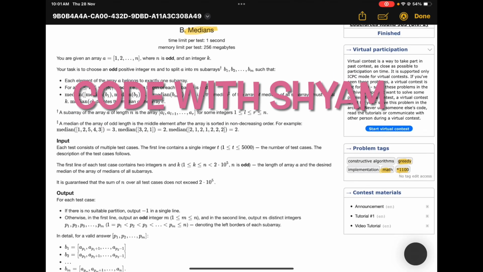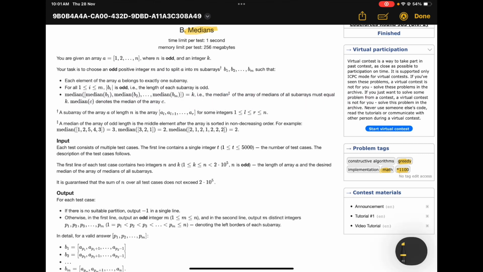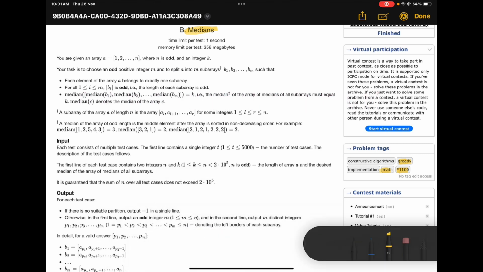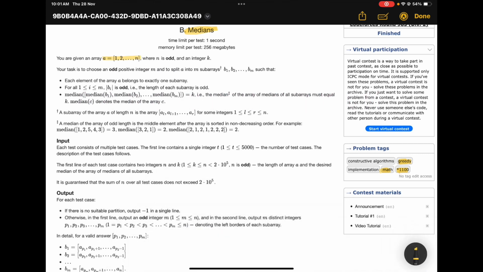What we have to do in our question: we will be given an array A which will be containing consecutive terms from 1 to n, where n will be odd. And we will be given an integer k. Now we have to split this array A into subarrays.